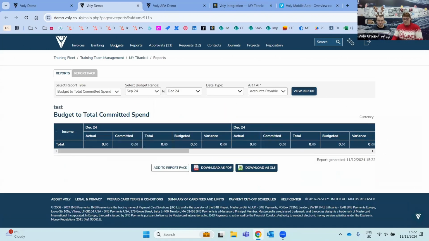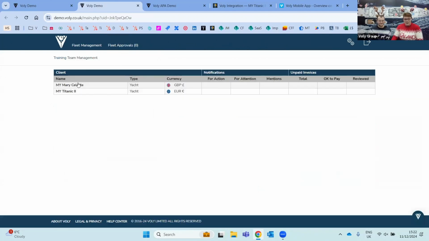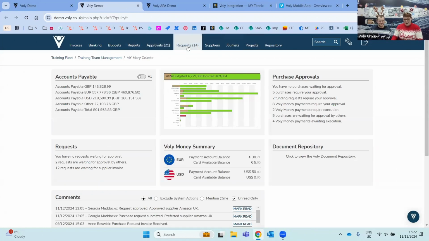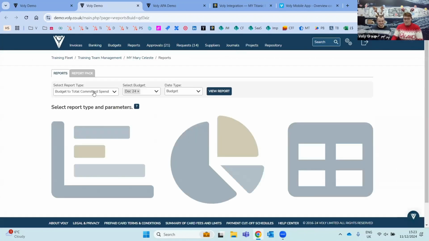And I can see that maybe there's some work going on Titanic too. So let's quickly and swiftly move back to Mary Celeste. This is why we always have a backup. And then onto the reports on there and total budgets committed spend. There we go. Looks a bit more right there.